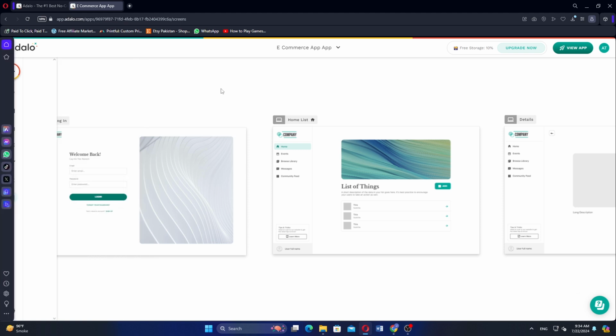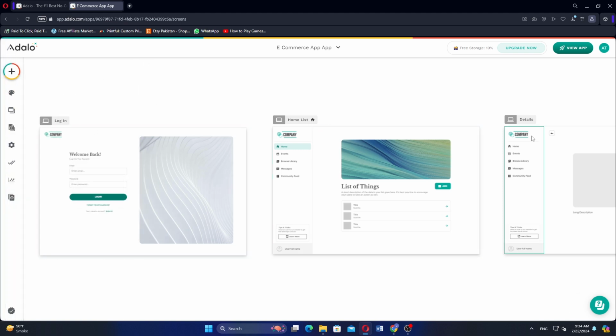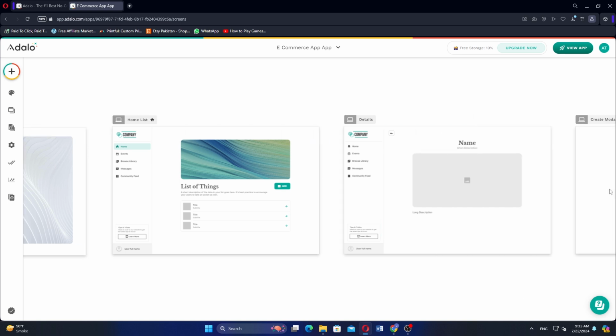By following these steps, you can effectively use Adalo to design and develop your app, leveraging its tools and features to create a customized experience.